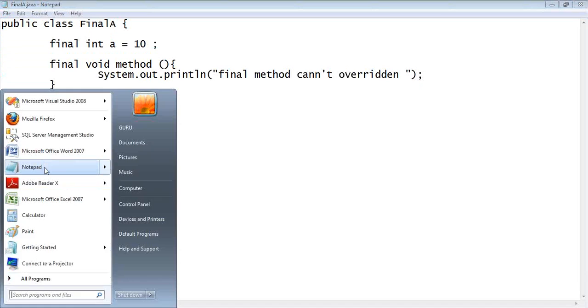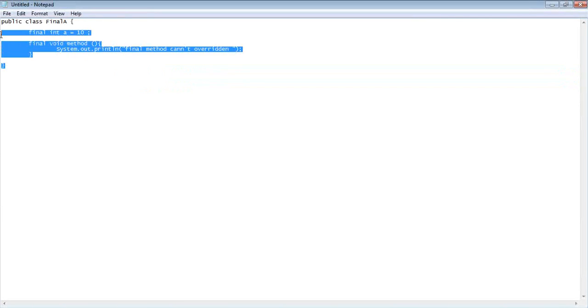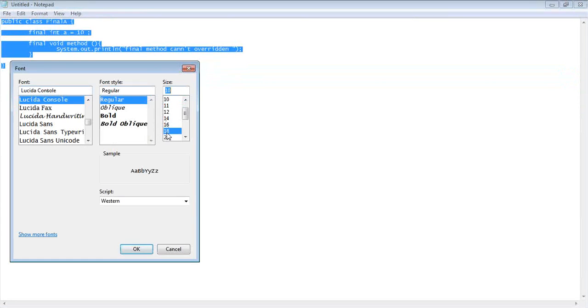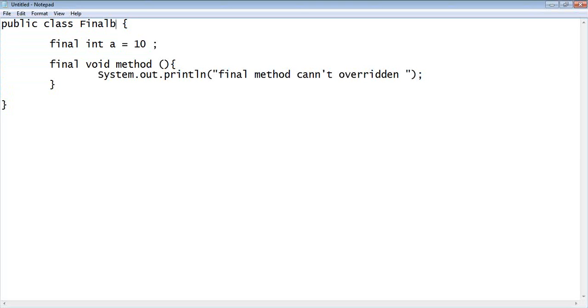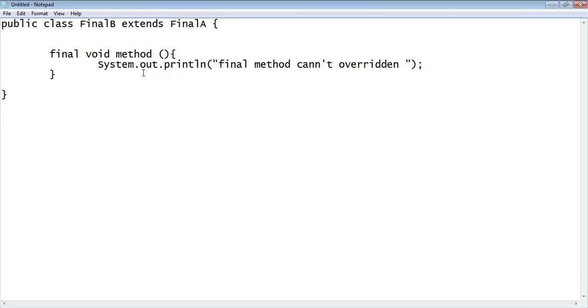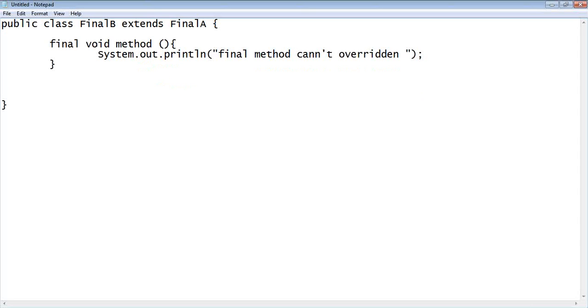To create a child class, I'm going to take one more notepad. Final class B extends final A, so class B extends A. B is a child class of A. Now I am writing a main method inside the B class itself; that's your choice, you can also separate it. Public static void main, String args. My child class is trying to override the final method. The same method is in the child class too, so my child class is trying to override the final method from the superclass.